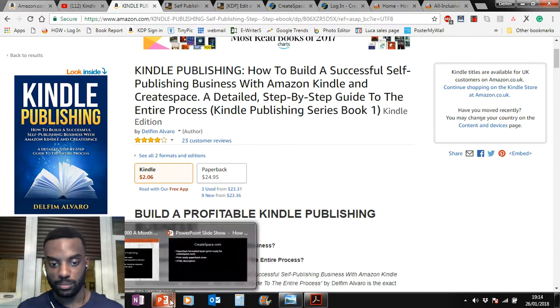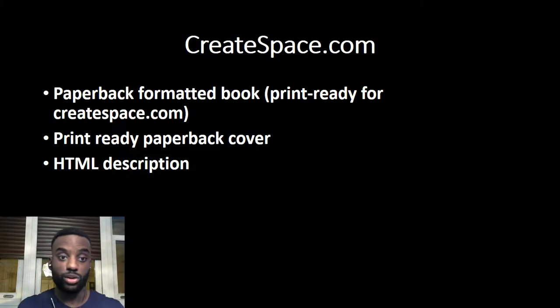So for CreateSpace, what are you going to need? First, you're going to need a paperback formatted version of your Kindle book. So you have your Kindle book, which should be formatted for Kindle, and then that file has to be adjusted and reformatted to be print ready. There are quite a few things you need to do, and in a second, I'm going to tell you how you can go about that.